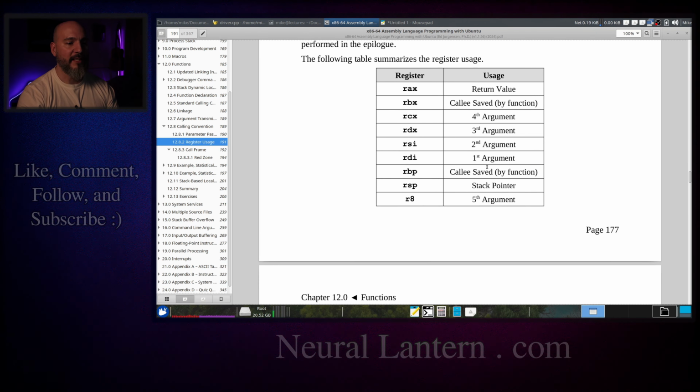So that means the first integer argument is going to be RDI, and the second integer argument is going to be RSI. But if there was a float argument in between, then RSI would still be the second integer argument. The floats don't count against the integers and vice versa.